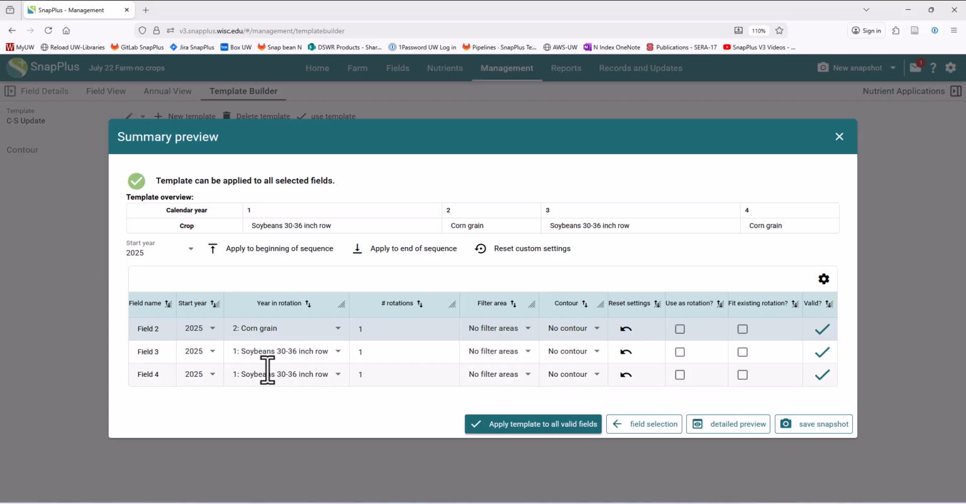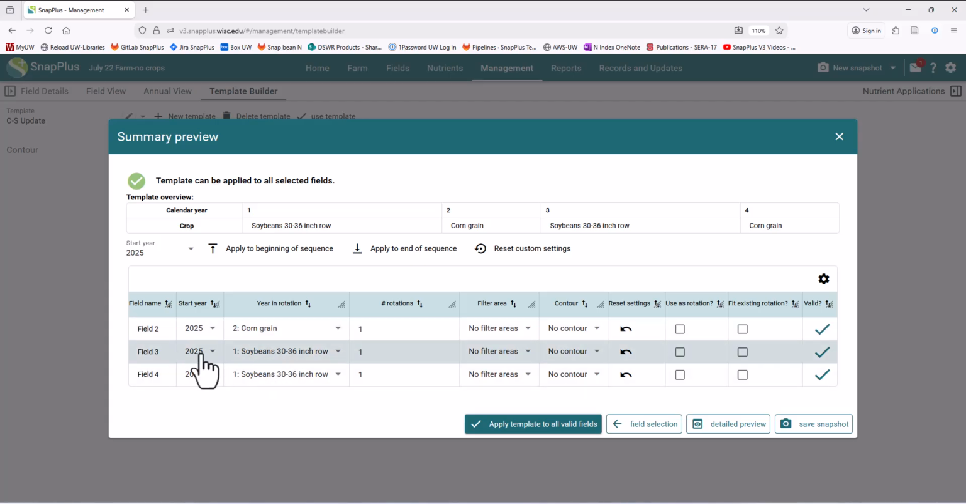Field 3 and Field 4 will start with the soybeans in year 2025. Here you also have opportunities to set on a field-by-field basis the number of rotations or repeats of this particular sequence, and other options that we have already reviewed on the Template Builder tab. SnapPlus gives you a green check mark on this right side column for all of the fields where applying this current template can be completed without errors.